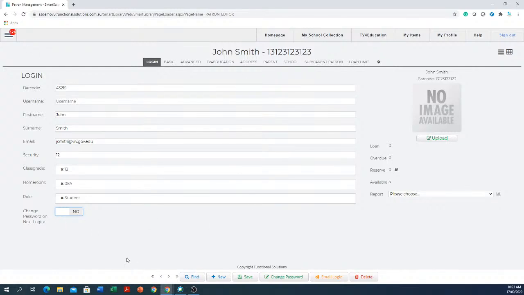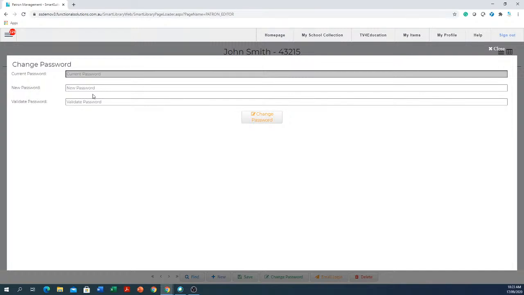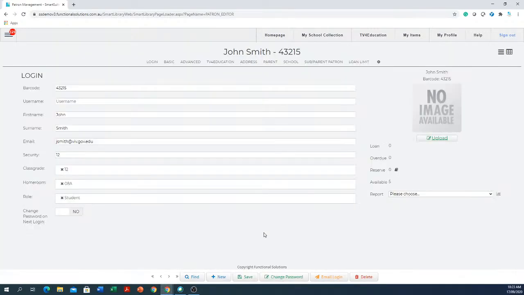So if you change all these parameters, all you need to do is you just go save, and then you can give him a password, because when he tries to log into the system with that at home, it'll ask him for a password. So just go change password, and you put his password. My recommendation, make it all lowercase password. Validate all lowercase password, go change password. And when you do that, you can say, John, you can go and log in with your email address, and your password is password. Now, see how it says change password on next login?